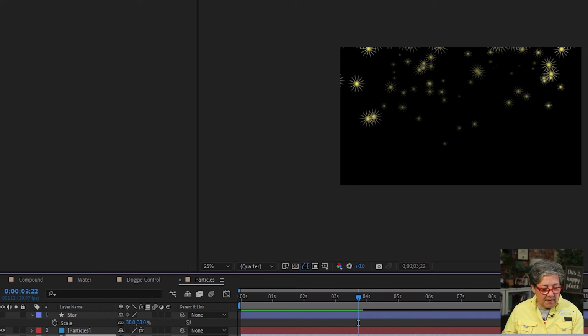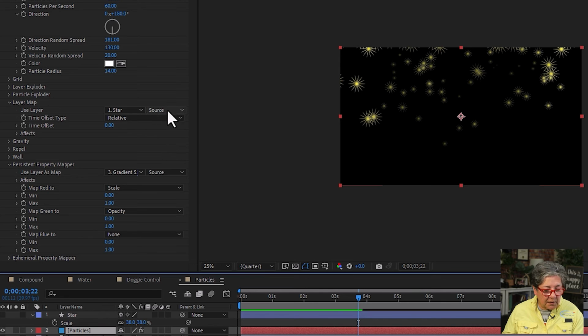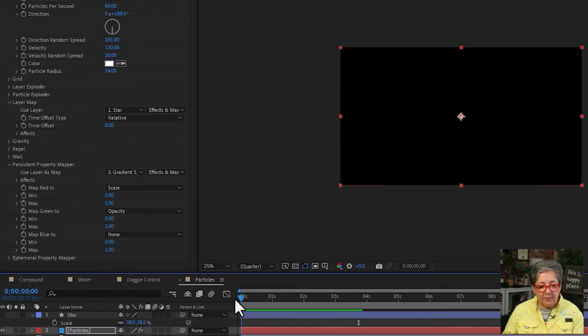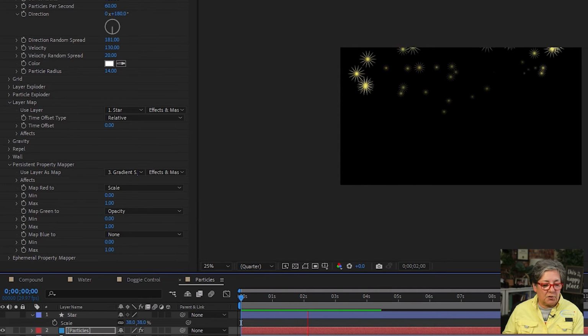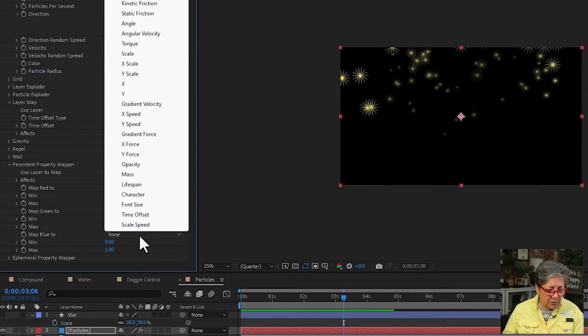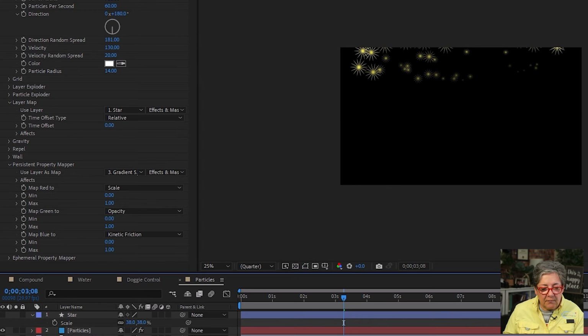So here we go. Let's make this gradient bigger. Let's go back to the particles and tell it effects and maps. Oops, effects and maps. There you go. Much, much better. And now let's map the blue to what? We could do it to anything, right? Oh, mass, lifespan, character, font size. Oh, yes, because you can use text here. So you can actually change the text, the font size, and the character. It is so cool.